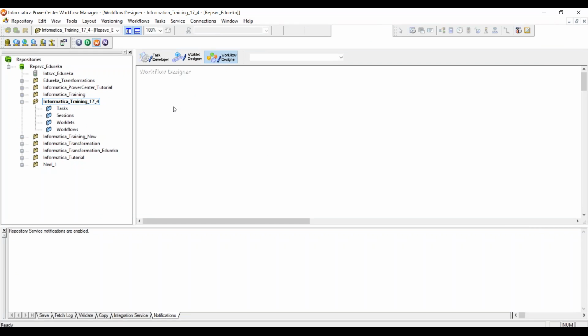You have Workflow Designer where we'll be creating simple workflows. Worklet Designer is similar to your Mapplet Designer's workspace. Here you can work with reusable tasks, and your Task Developer basically is a workspace where you'll be modifying reusable tasks. Okay, now what do I mean by tasks?